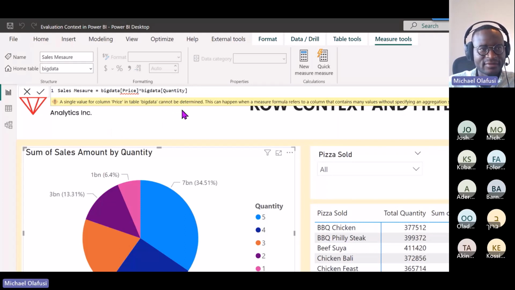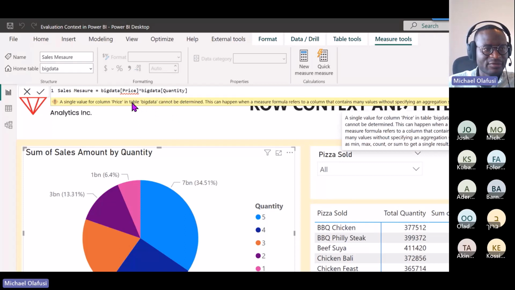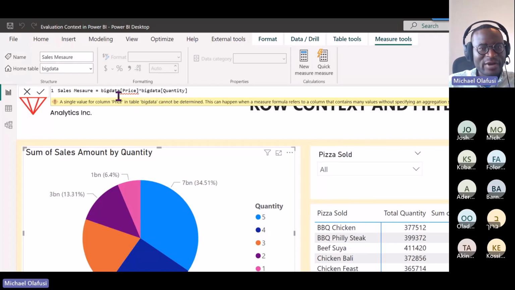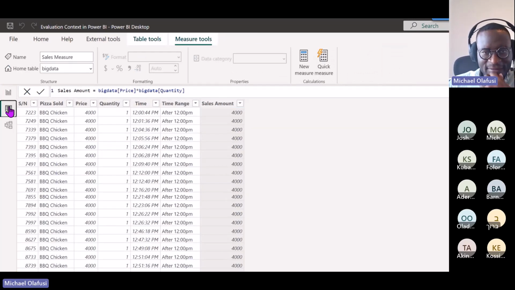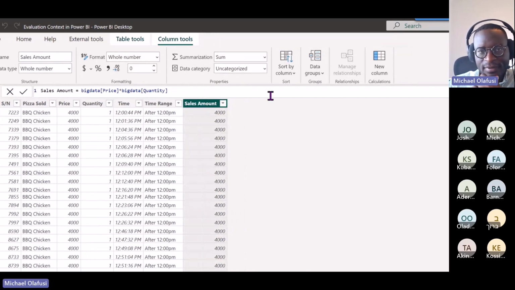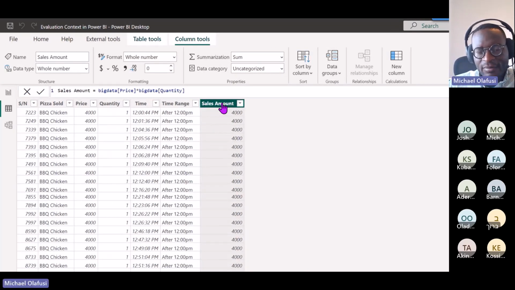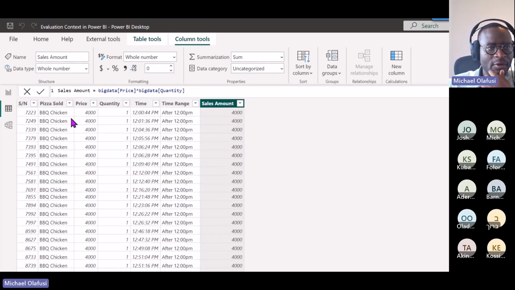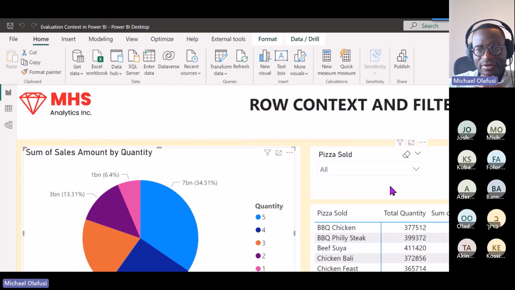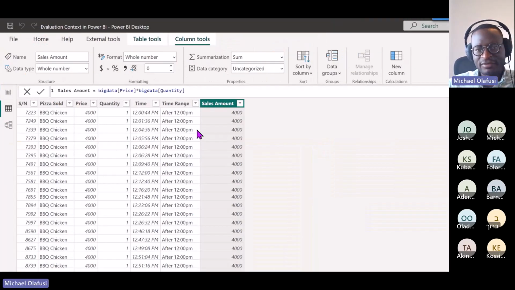So why am I getting an error? Perfect. So Kuban has answered it. See? So why I'm getting an error is this. Why I'm getting an error is the fact that when I did this formula here as a column, a column always understands that it will do different calculation for different rows because a column will have as many rows as you have in the original data. But a measure does not create multiple entries per row.